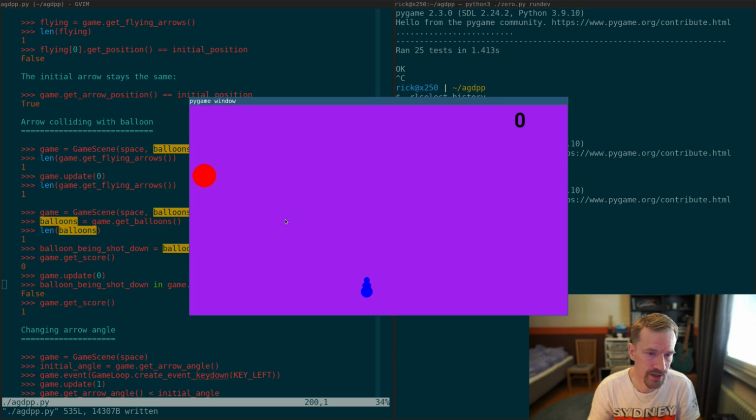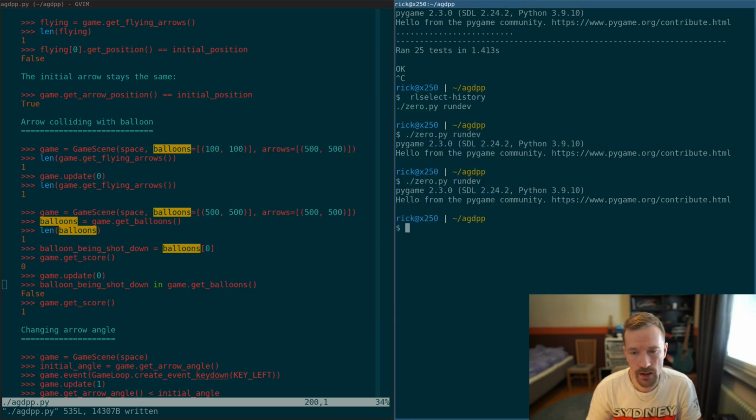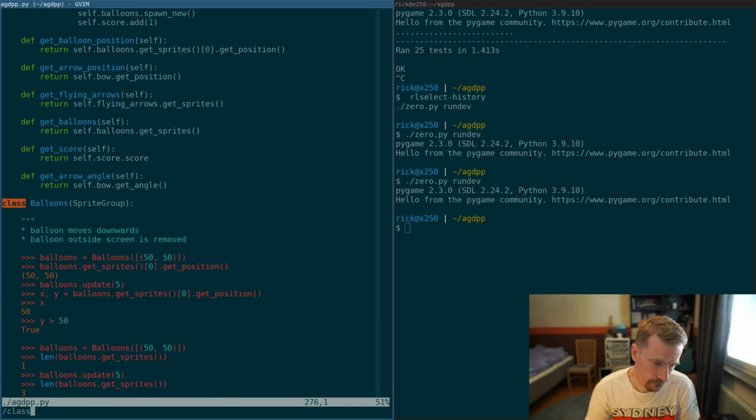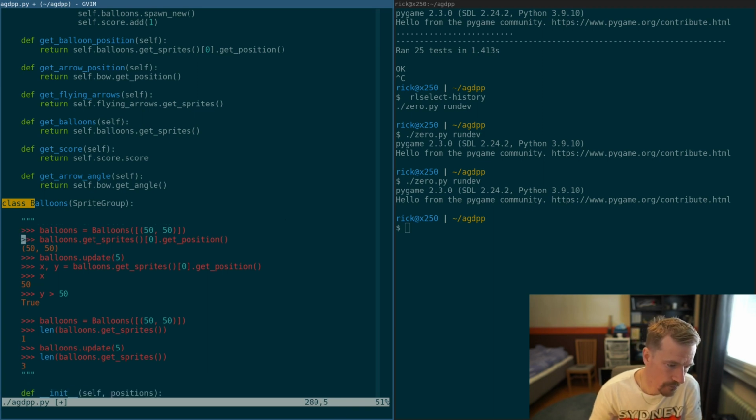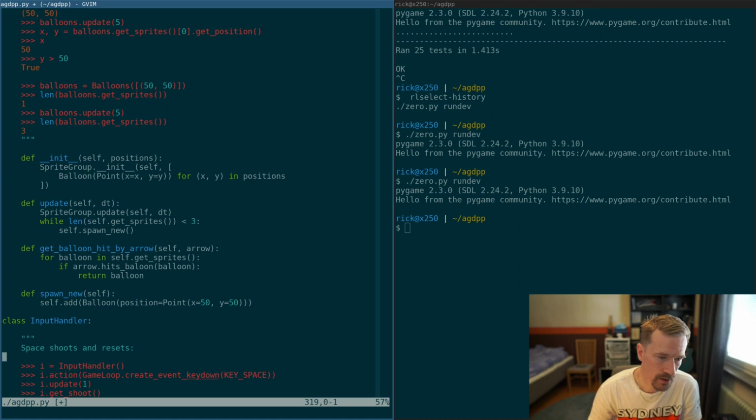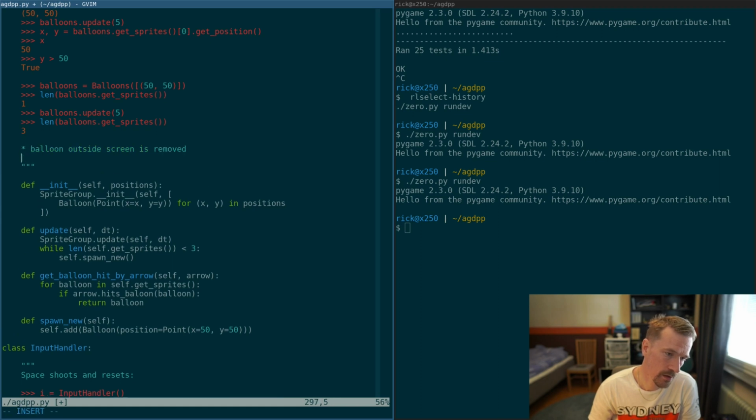Yeah, so we can't actually see that there are multiple balloons, and they are not removed when they hit the bottom. So let's see. It moves downwards, so let's see if we can test that they are removed when they go outside the screen. And we can also work on that spawning should randomize the X position. So let's see. Spawn should randomize X.